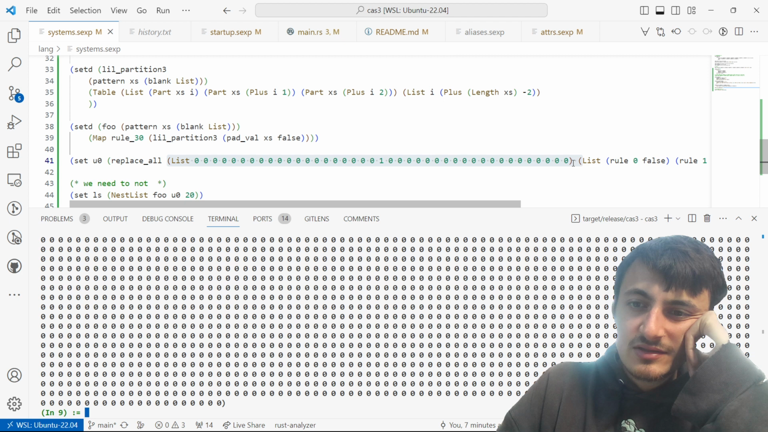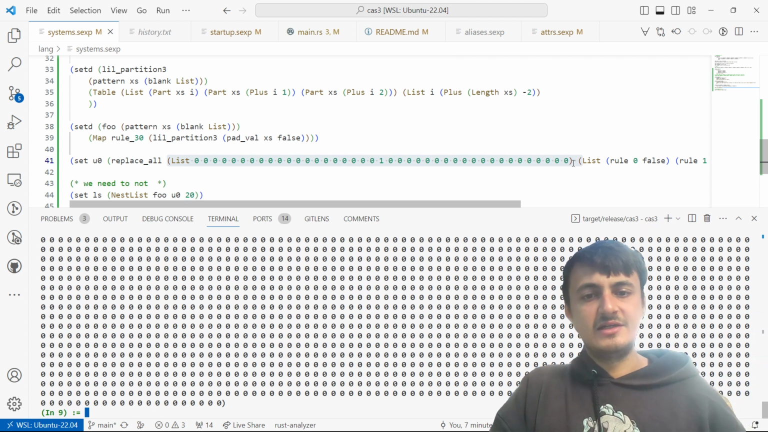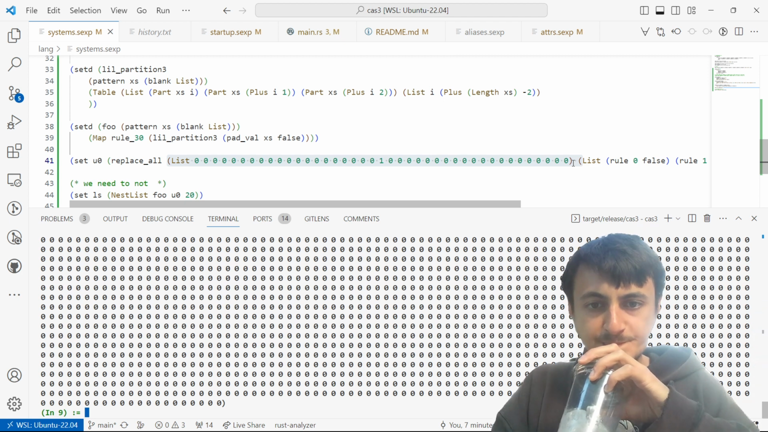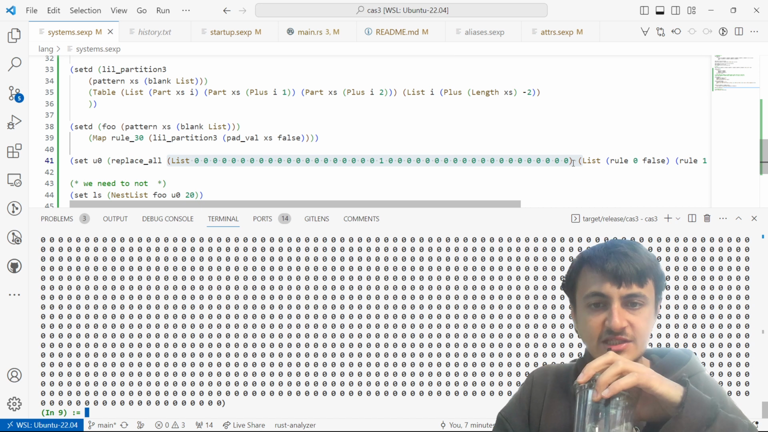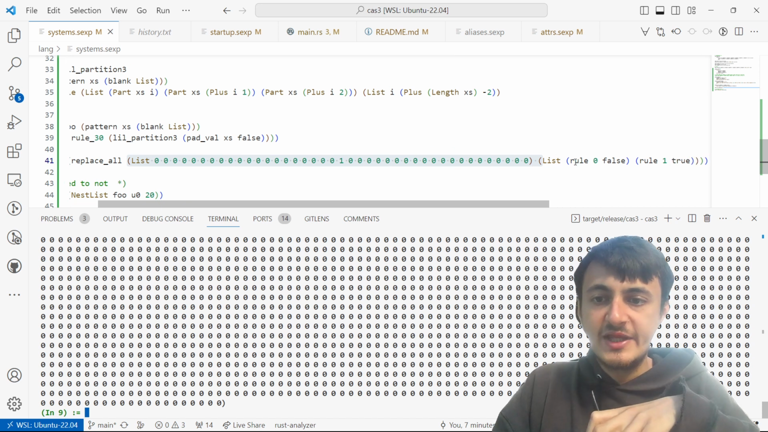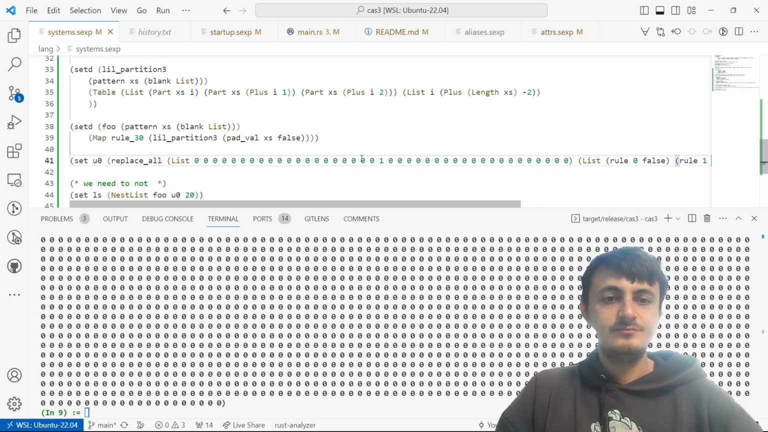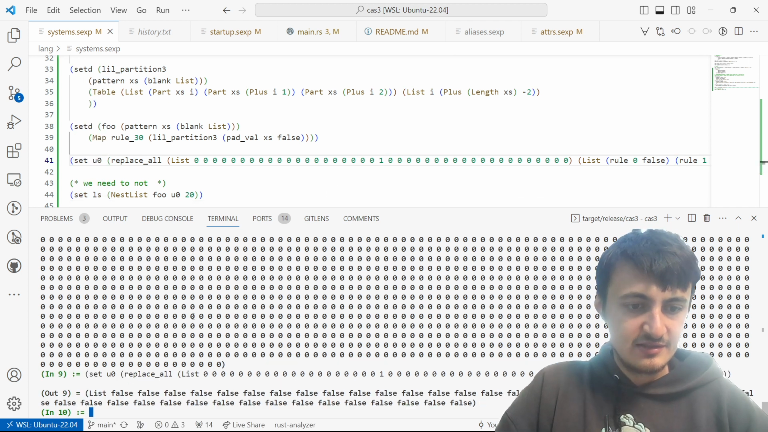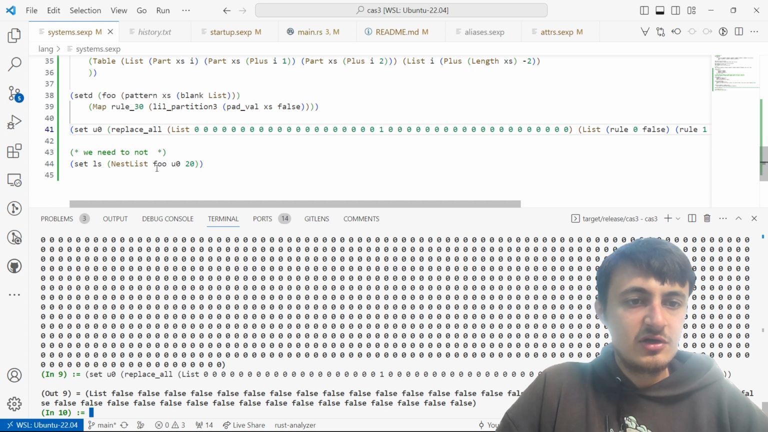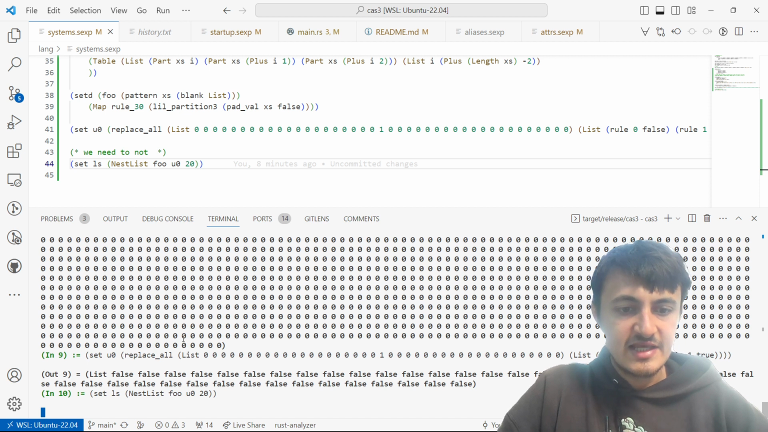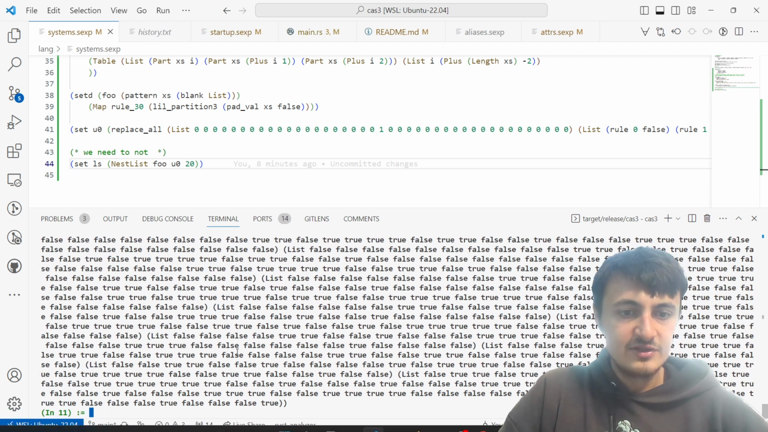But anyways, so we have this big long list, and then we replace 0 with false, and then we replace all the ones with true. So here we do this. Then what we do is we call foo, nesting it 20 times. So then we can do this. It takes a sec.